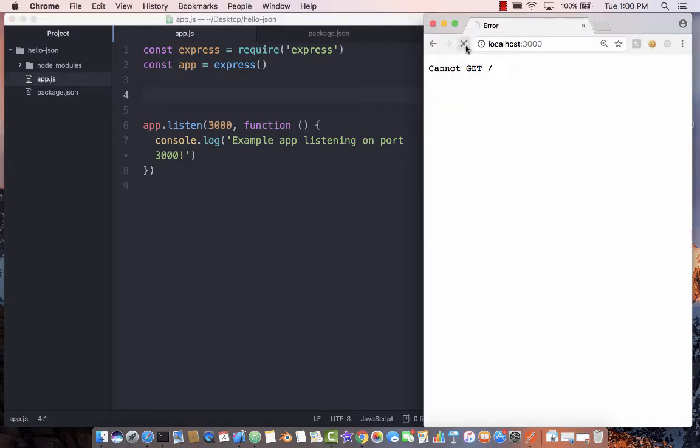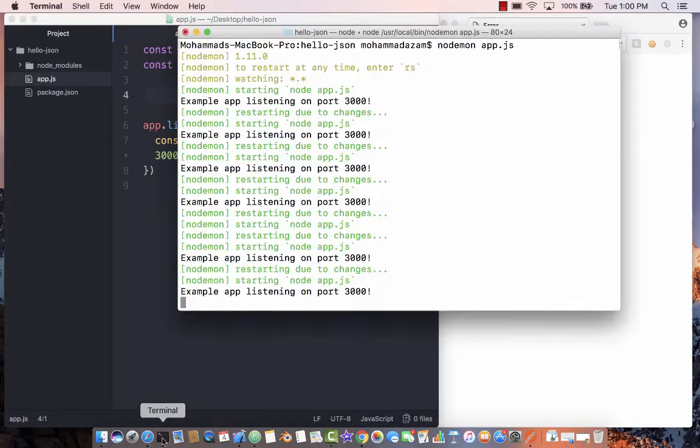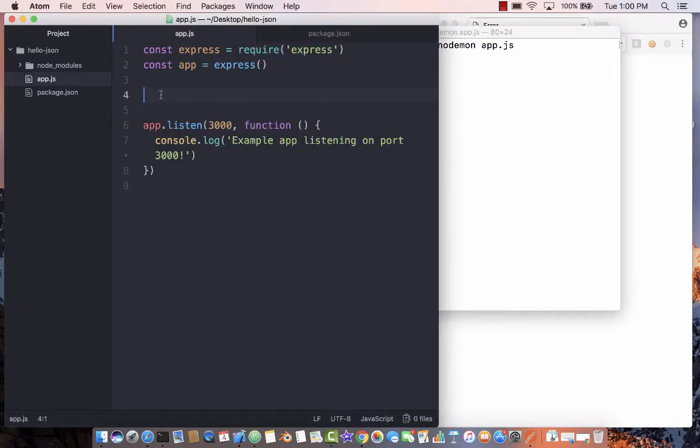If I go to a URL, it doesn't really do anything. I think my service is running. There we go. So let's create a basic action or a route.